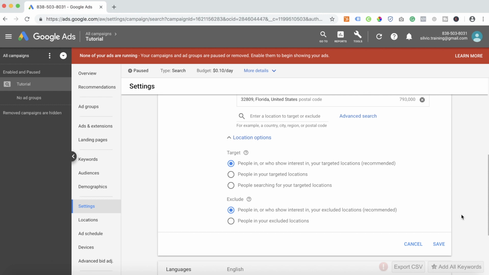Now, let's say you're a local business and you only service customers within your area, so you only want to reach people who are physically located within your targeted location, then this second option is for you, people in your targeted location. So if you're a local business or you do business within your area and you only want to reach people within your area, make sure you only have people in your targeted locations set up. And now the last option is people searching for your targeted locations.